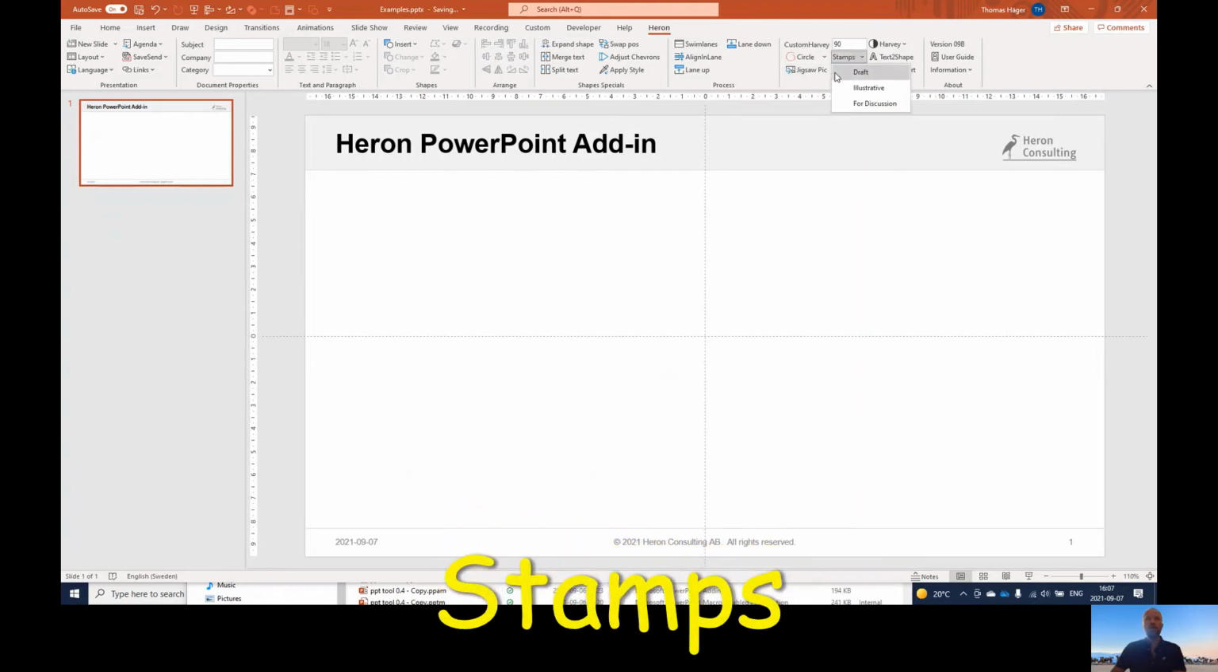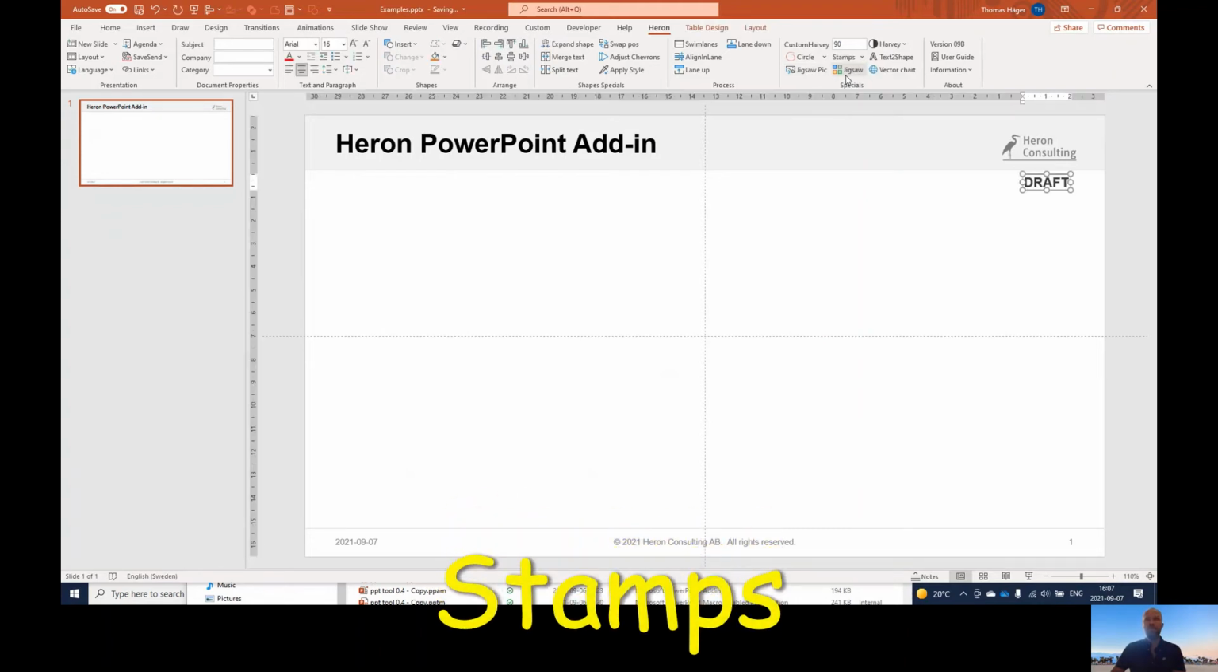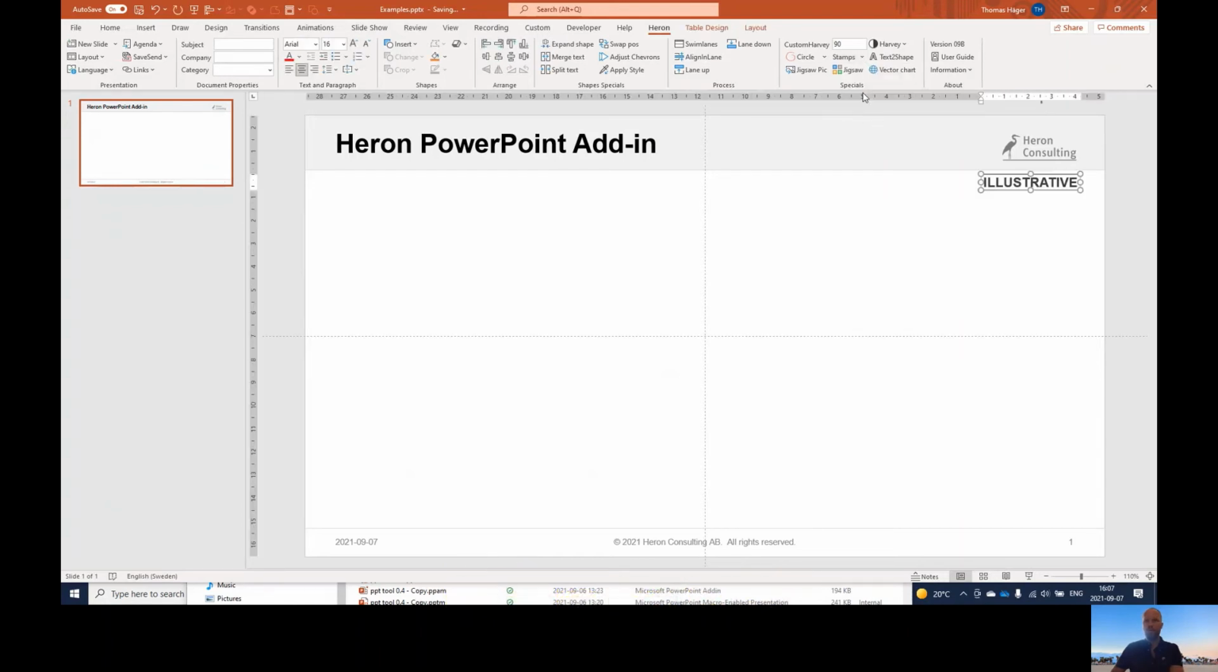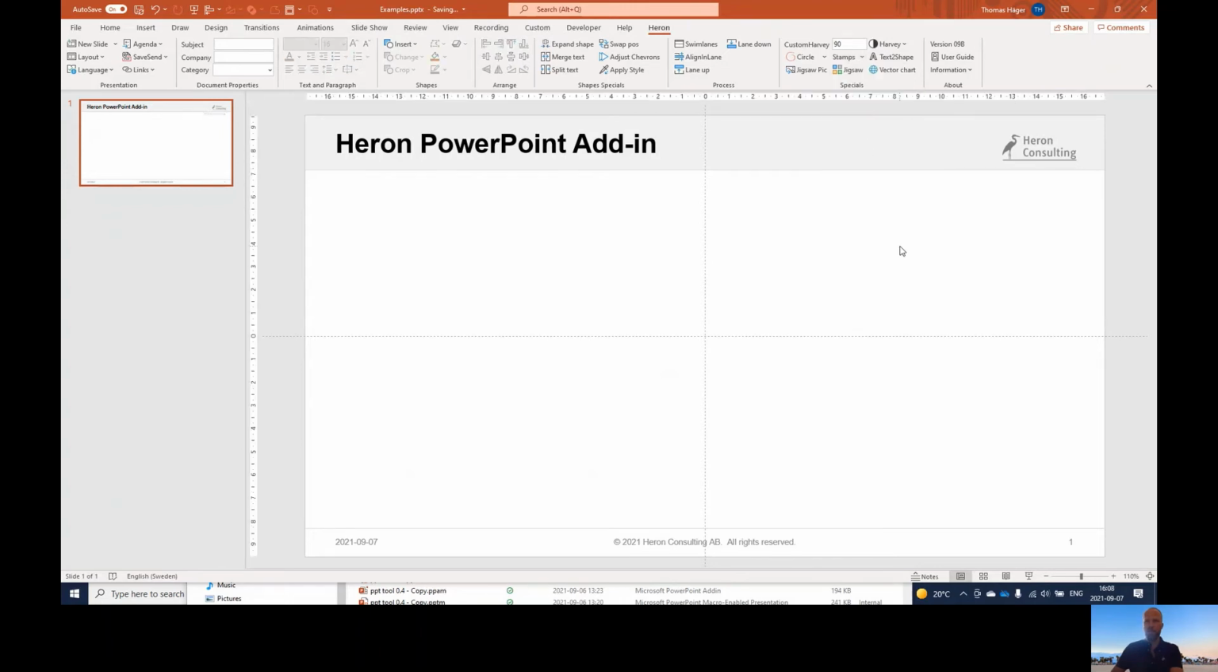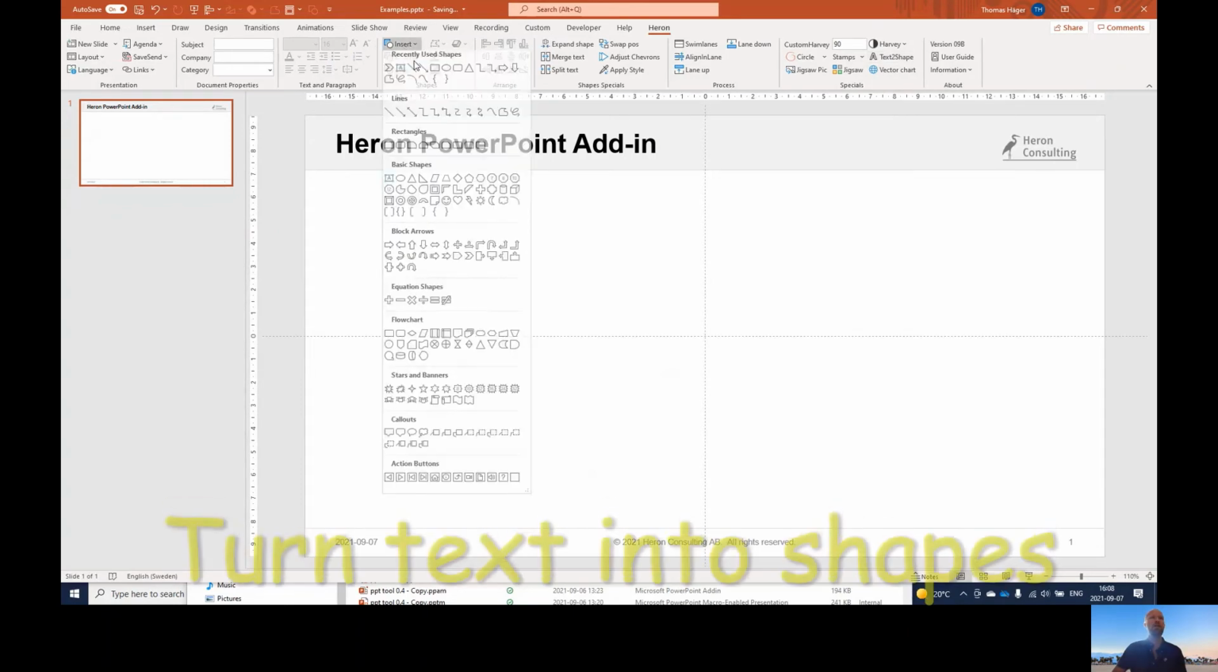You also have stamps. You have a draft stamp, you have an illustrative stamp, and you have a for discussion stamp. Just standard kind of things to put on slides that you want to indicate.